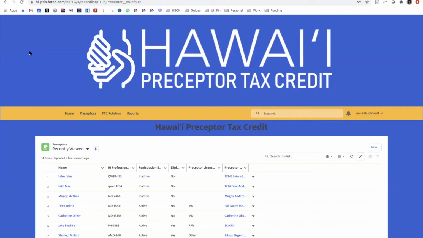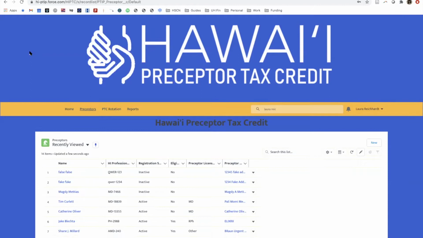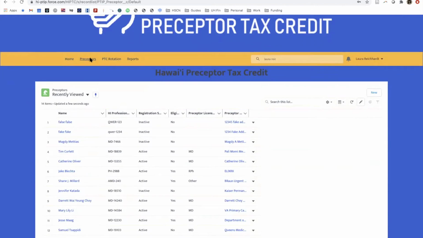So we've just pulled up a name of a preceptor that was already in the system, and we created a new record because they weren't in the system. But in that first scenario where somebody was already in the system, it doesn't actually tell us if they're active or not. Active or not means if they have registered and attested to certain information that we require for tax certification purposes.